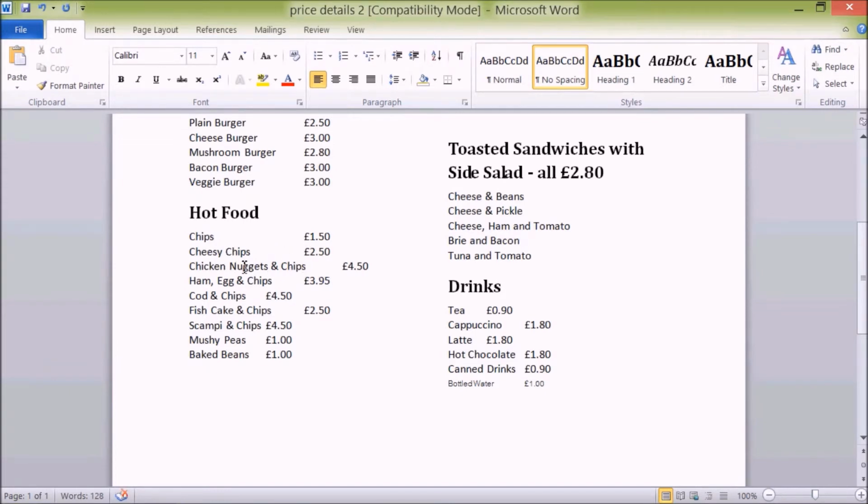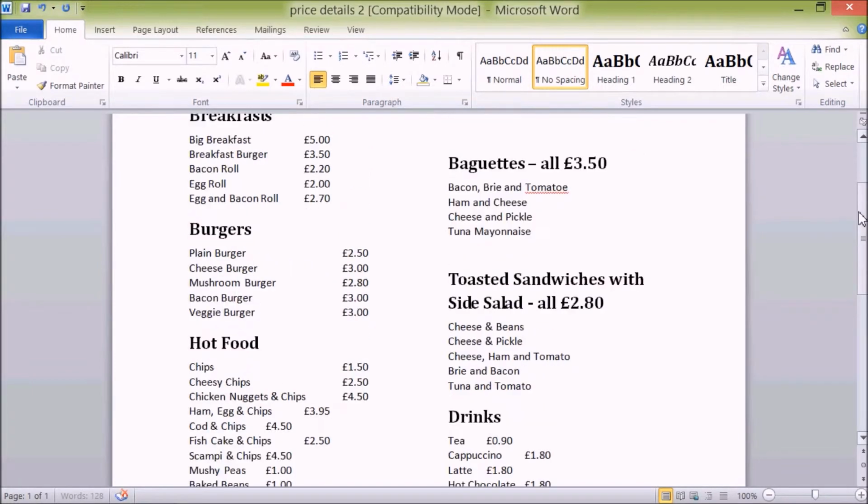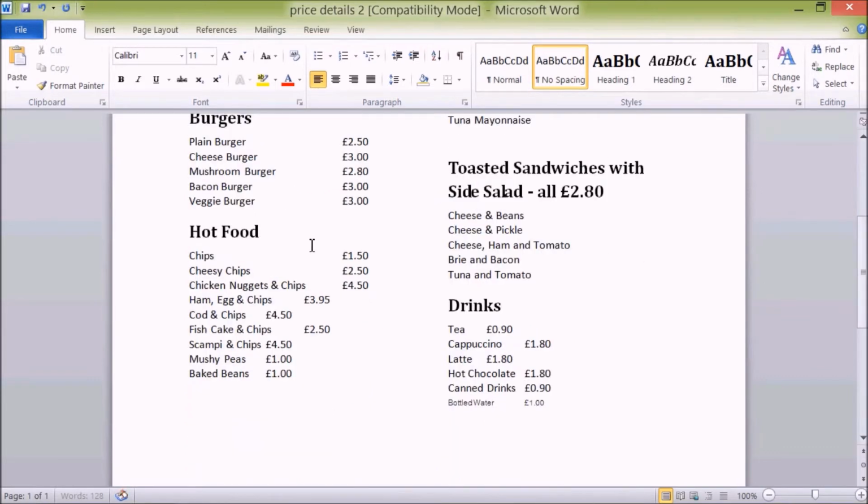This is always annoying when that happens. You need an extra tab on all of them. If you're ever pressing spacebar a load of times to line things up, you should be pressing tab. It's a much slicker way of doing things. More efficient. And also, sometimes you can never really line things up with the spacebar because different letters have different widths.